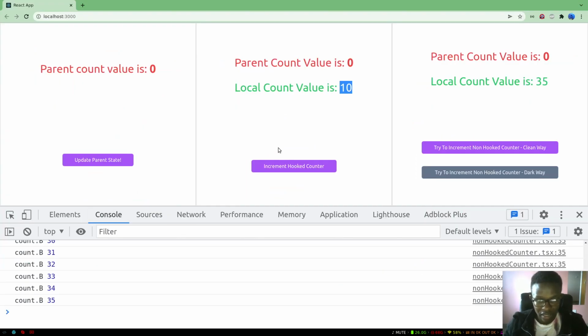So let's start. We update the parent state to 1. You notice this value didn't change. Did it change or not? Let's see. We increment, it went to 11, meaning the value never changed. We increment this one, it goes to 1, meaning the value was reset back to 0. You see? So basically this is what happens.